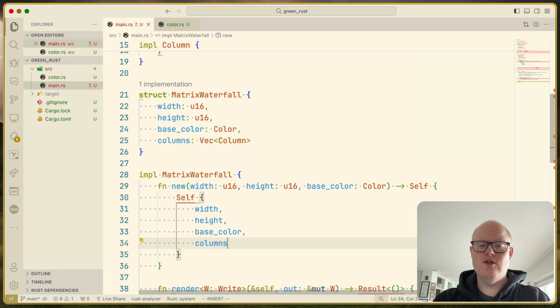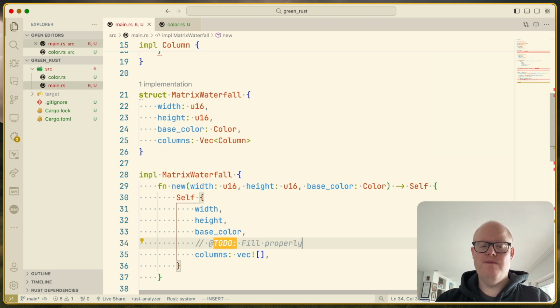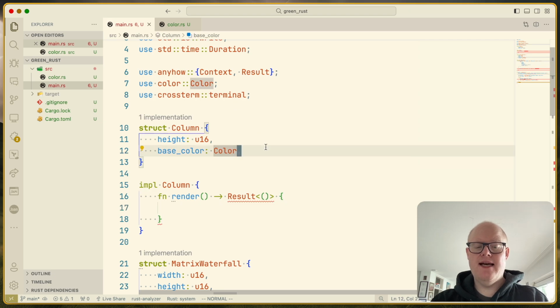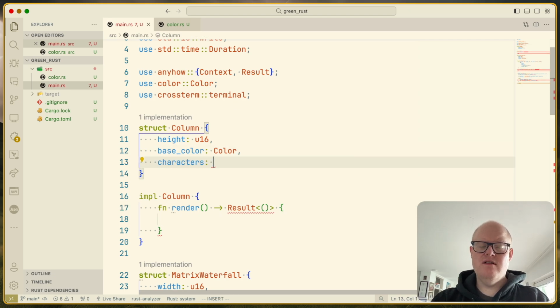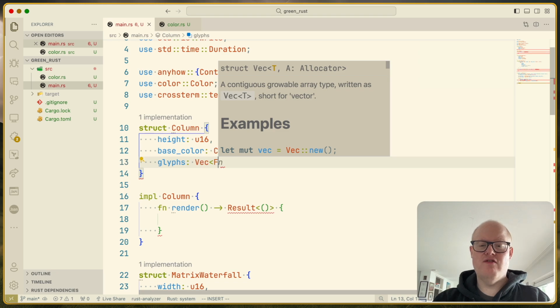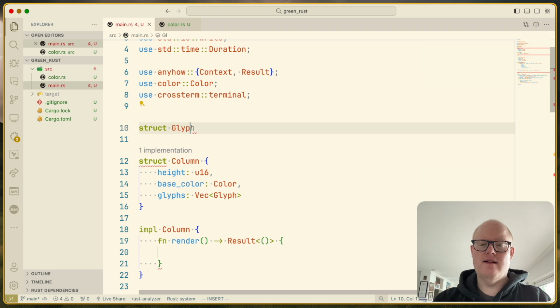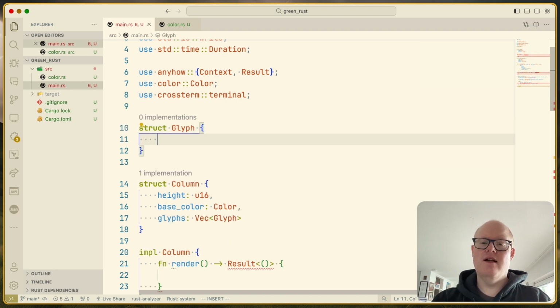And for now let's maybe just initialize those empty and make a to-do here. To-do: fill properly. And I guess a column has then characters or glyphs. I like glyphs, which is a vector of glyph. And we don't have glyph yet, so struct Glyph. And a glyph would have something like a character, which is a char.